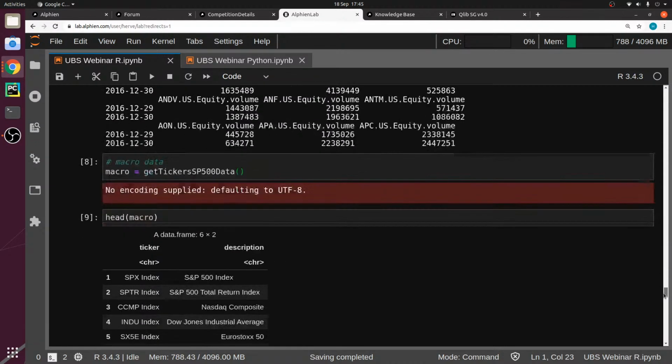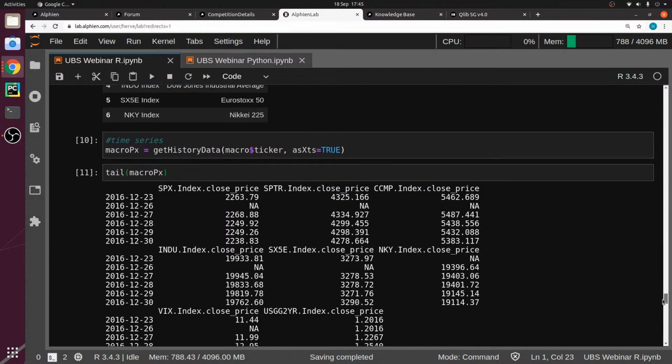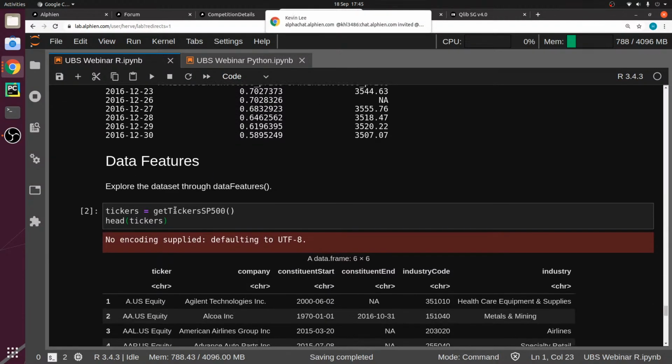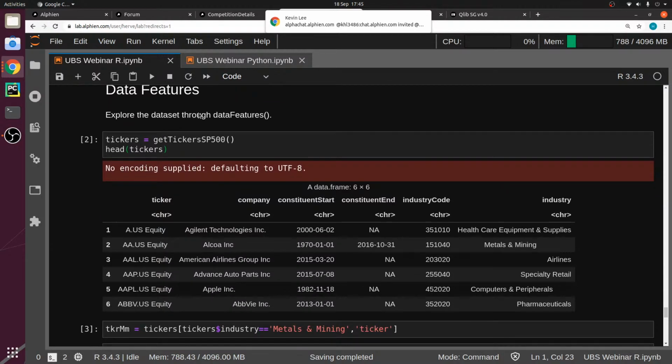Let's jump directly to the end. And what I wanted to talk about is this data features class, basically. So that's an object.